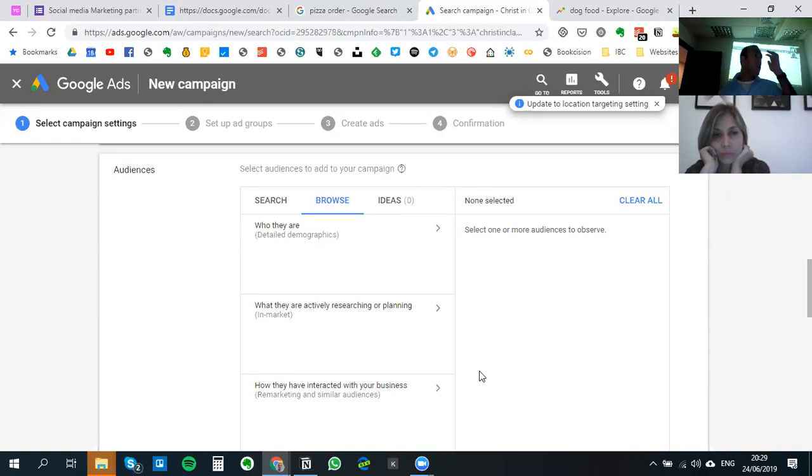Most of the time, you will have to use a pixel from Google. You need to install the Google Pixel on your website so they can track all the people who have come to your website. And then you can show the ad on Google to the people who already have come to your website, for example. This is one option. But once again, more or less, normally, by default, the maximum you will use is the demographics.